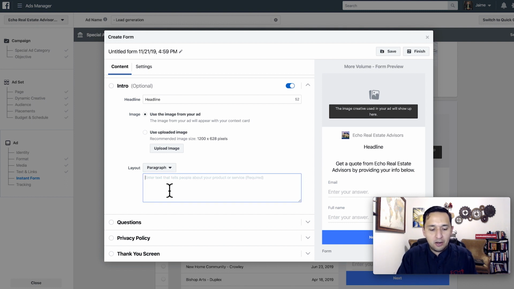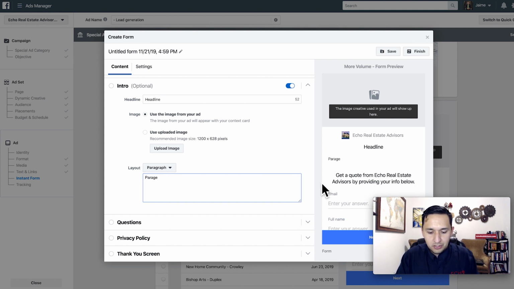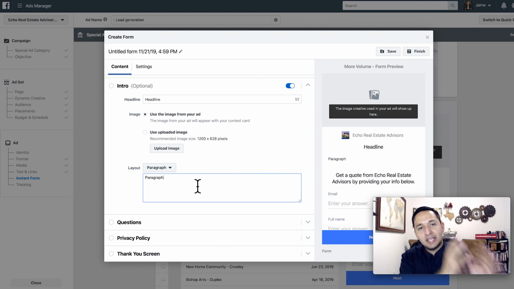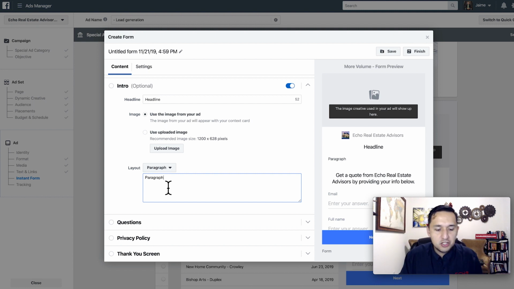And then on the paragraph, you see that it starts filling in here. On the paragraph, what I suggest is really replicating whatever you said on the ad. Just really highlighting it again. Again, you're using the same image, so you don't necessarily have to copy it verbatim, but really bringing up the reasons why they even clicked on the ad in the first place. So highlighting the perks of them submitting their information over to you again.